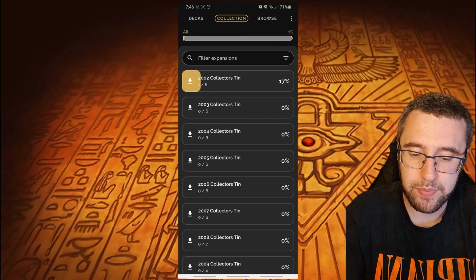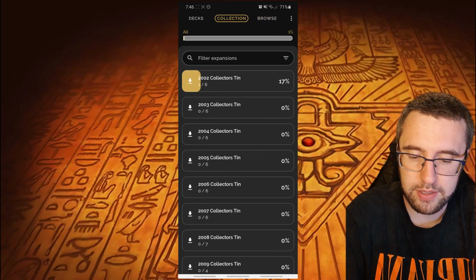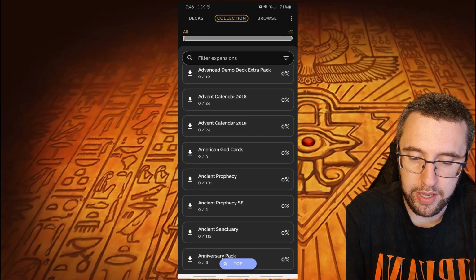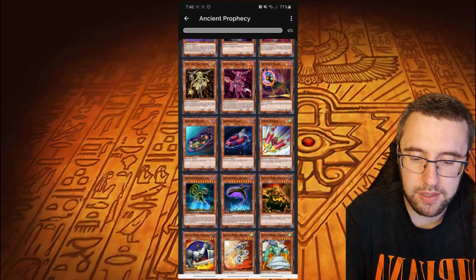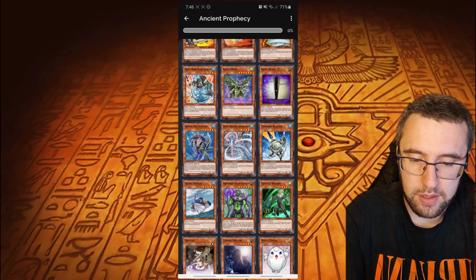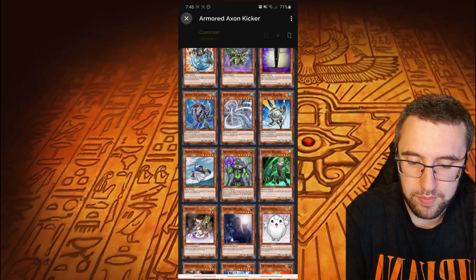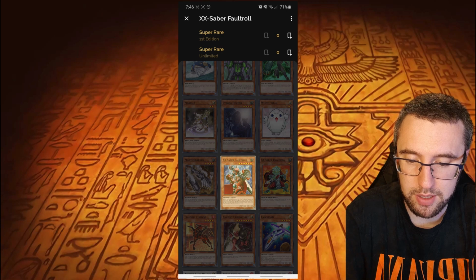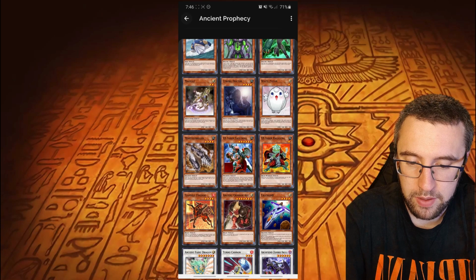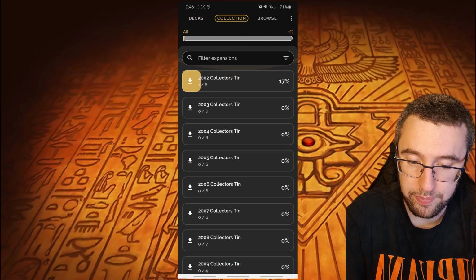Collection tab, you can browse through a variety of card collections. So if I take Ancient Prophecy for example, you can view all the cards in Ancient Prophecy. And then you can say whether you have a common, first edition, common, unlimited, for any of the cards, super rare, first edition, super rare, unlimited. And it'll then track and manage your online card collection.